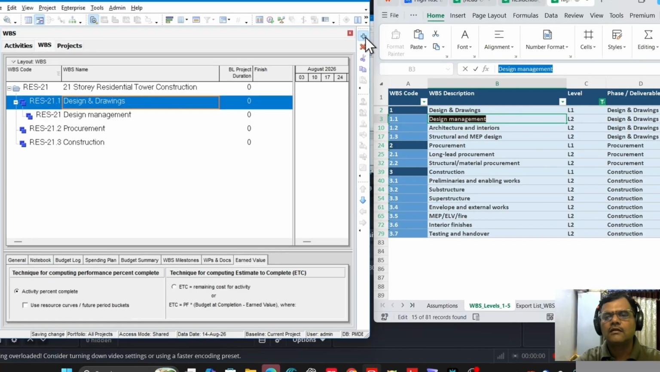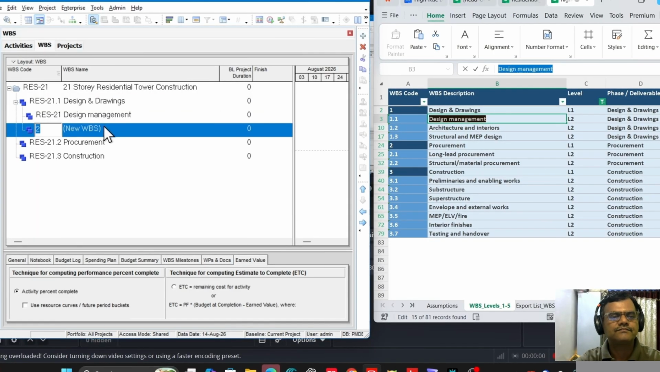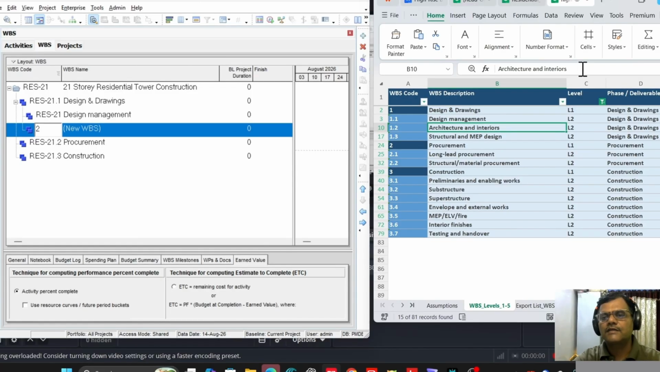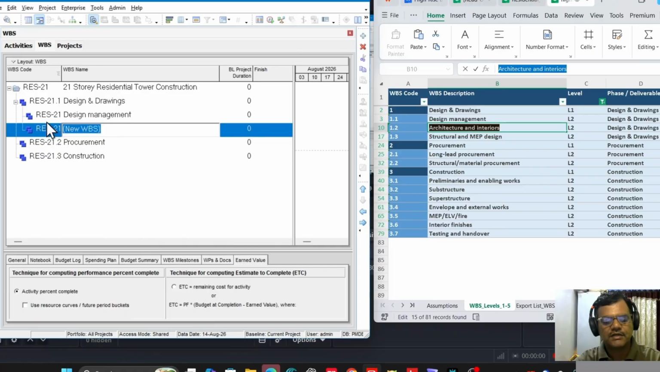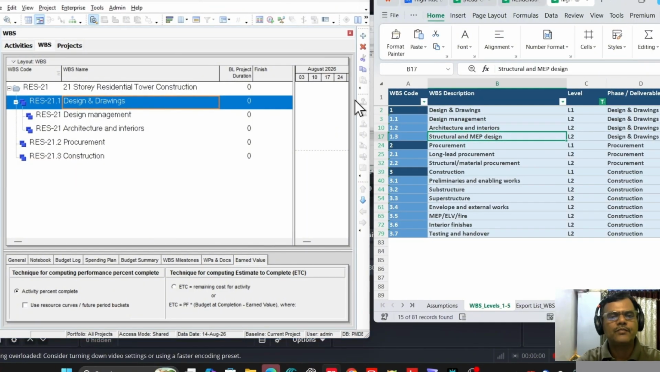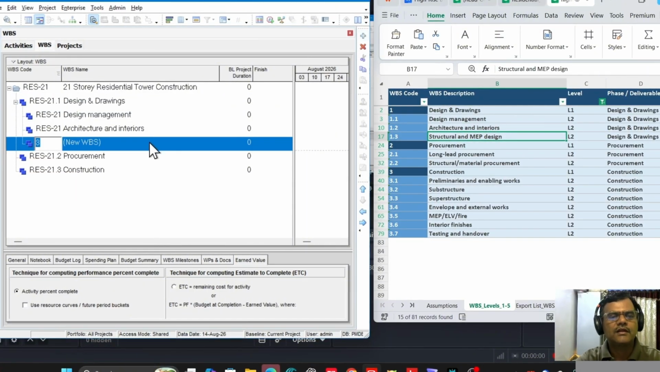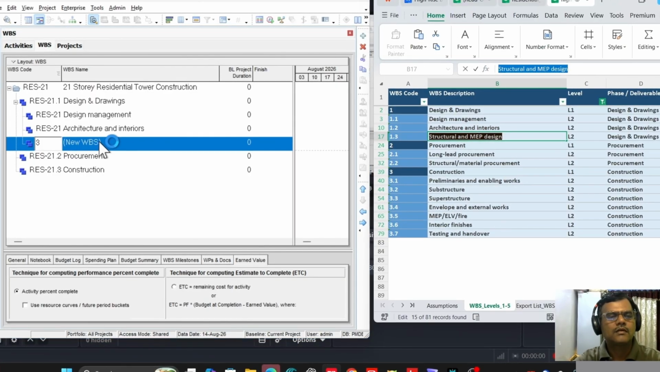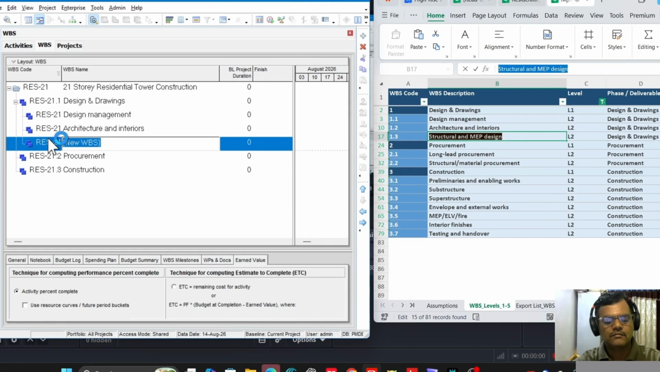Then the next one is architecture and interiors. Then the next one is structural MEP. So create the next one. Just copy this one, paste here. Okay, we finished the phase 1 design and drawings WBS up to level 2.